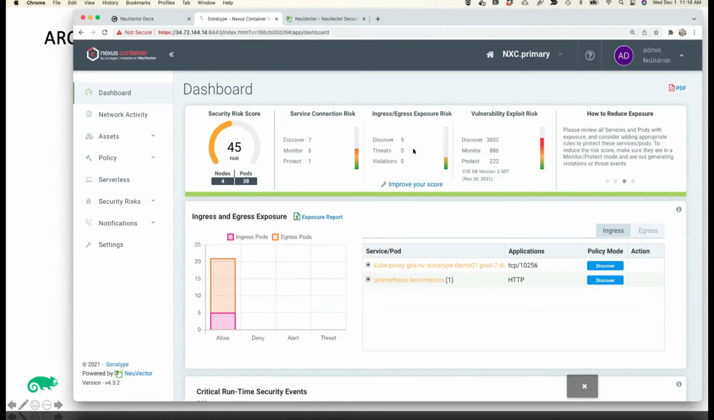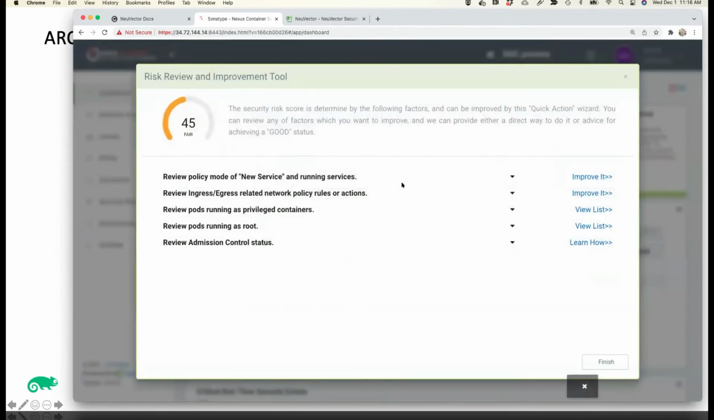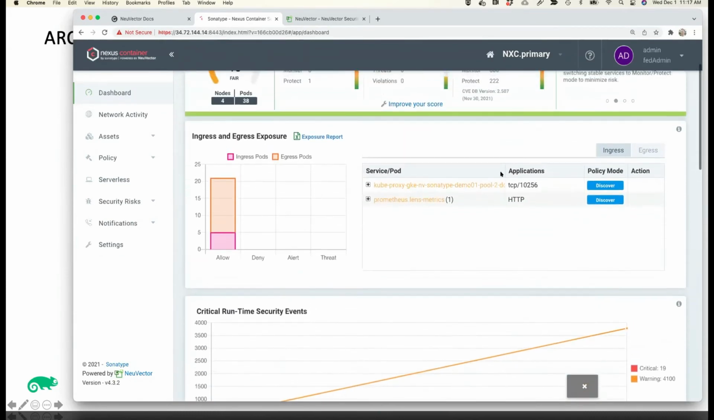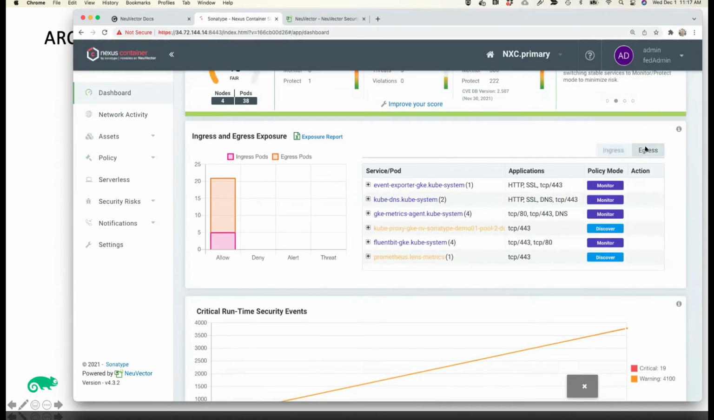I also have some ingress and egress connections that have had some network issues. So that gets factored into the score, as well as, of course, vulnerabilities in the runtime environment. We provide this little wizard to step you through improving your risk score. You can just step through, and this will help you reduce the risk of exploit in your runtime environment. We also provide you a summary of ingress and egress, because those are really critical connections.